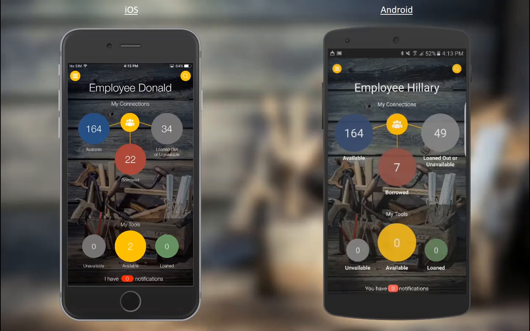Now let's take a look at how this looks on the mobile devices. Here we have an Apple device on the left and an Android device on the right. We'll start off with Donald initiating both sides of a transaction, whether he has a tool and he wants to loan it to or transfer it to Hillary, or he goes in and requests a tool from Hillary, and then we'll look at it from Hillary's perspective.